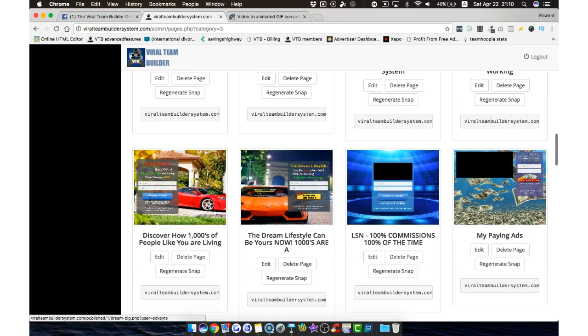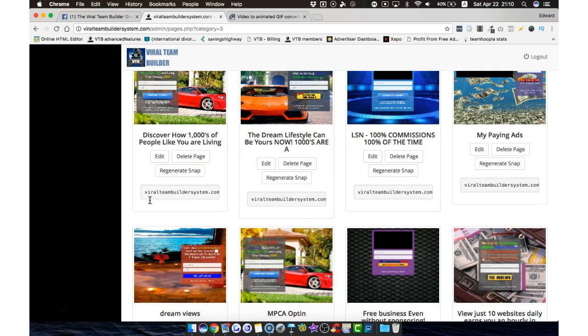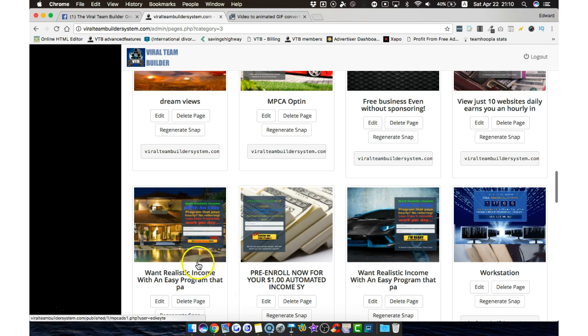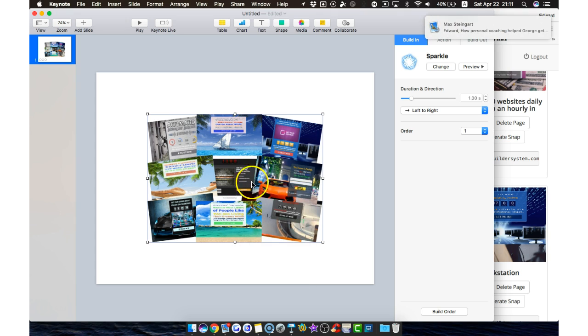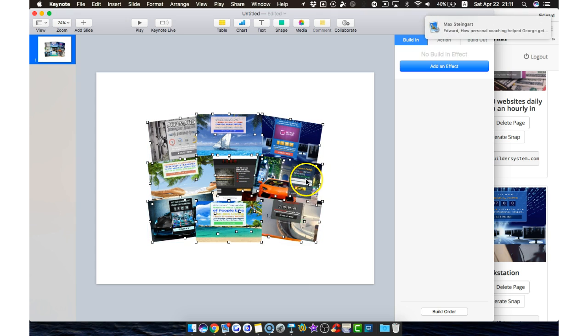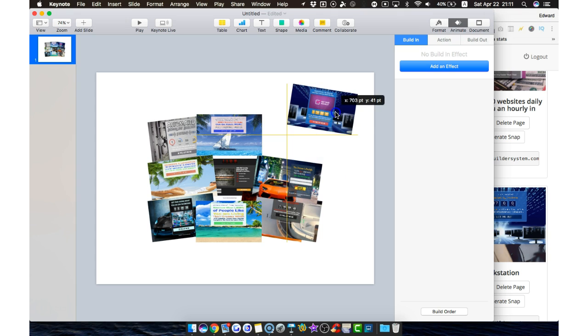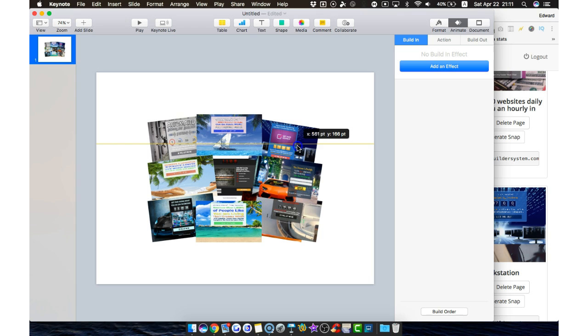So I basically took some thumbnails from the back office here, and I sort of arranged them here. I grouped them together. So they're actually individual images that I added. So you can move them around and swivel them, and that's what I like about Keynote.